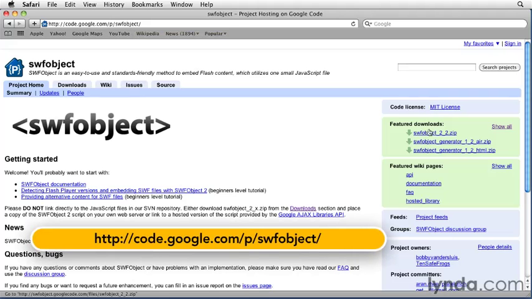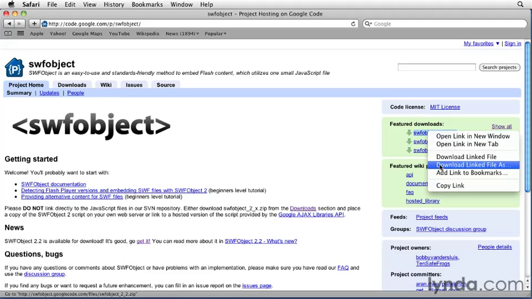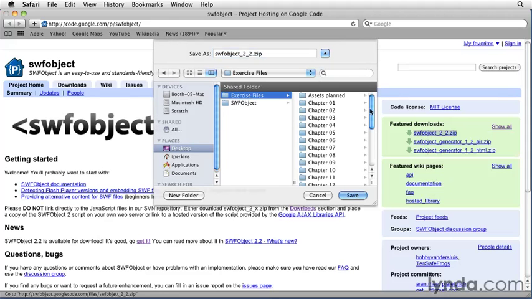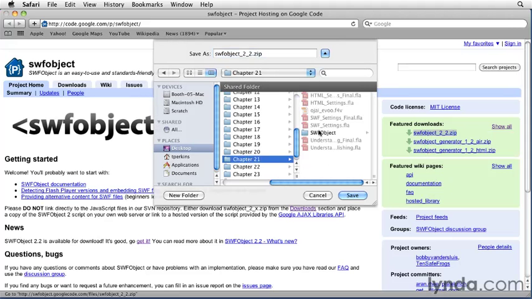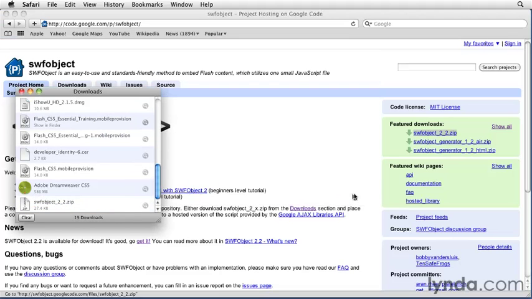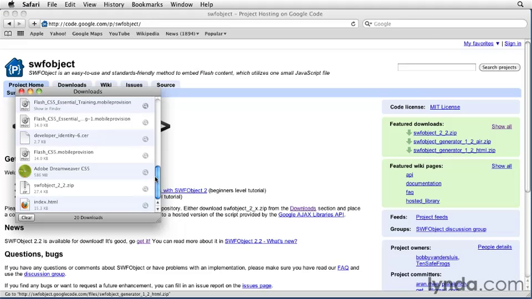To download SWFObject, go to code.google.com/p/SWFObject. From there, you can go to the feature download section to download SWFObject and, if you want, the SWFObject generator. I'm going to download SWFObject version 2.2 and save it into the same folder as my HTML file. So I'll just click save and save it in there. And then I'm going to save the SWFObject generator. And this will generate the code that I need.